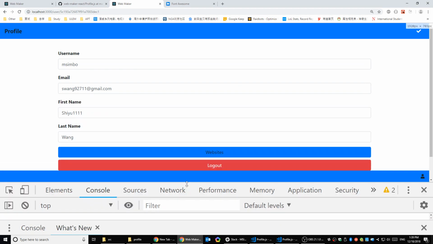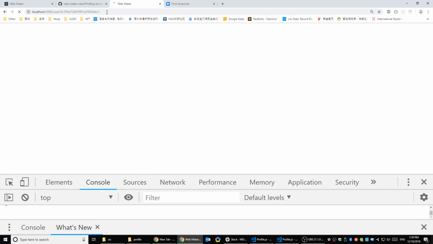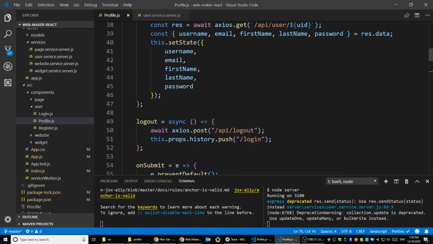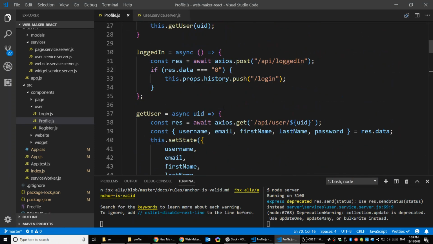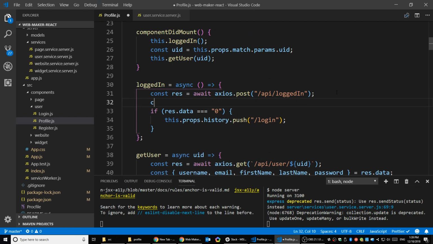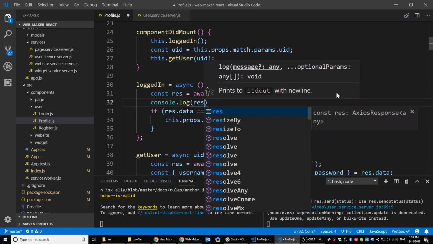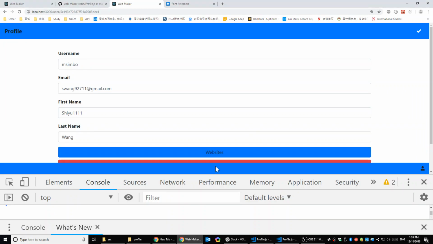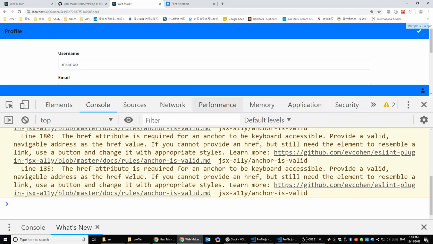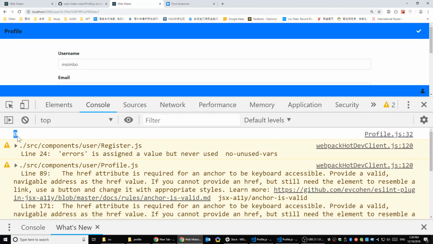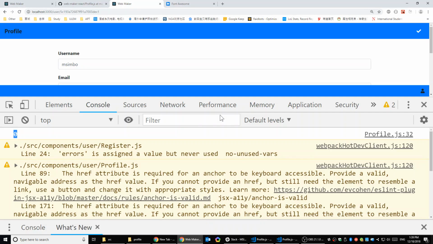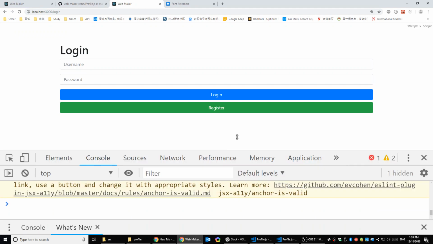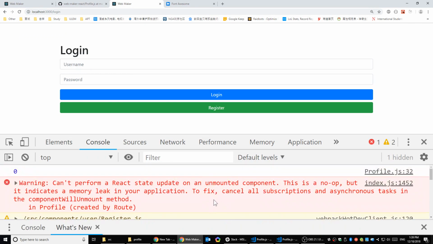Right, so it should navigate me back to the login page. Let me check it. It's in the logged in here. Where's logged in? Let me console log the res.data, see what we have here. Okay, that's 0. Seems like it's a number. Let's try to change that into a number, just 0. Let's try it again. It's never getting me back to the login page. It's good. It's what we expect.